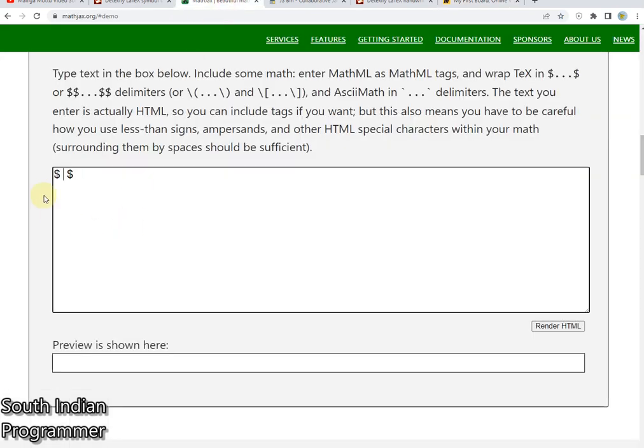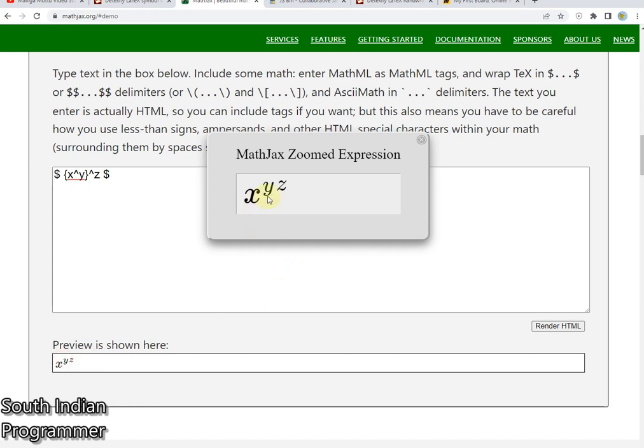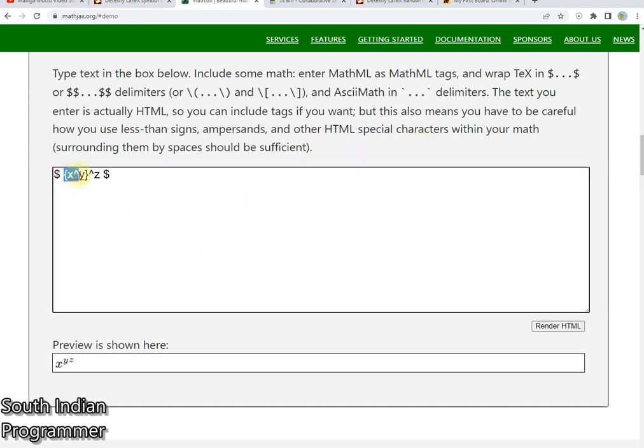How do we achieve this in MathJax? You can just type x, and that's power y, and on top of it I have to write z. Now you can notice this change. X, Y, Z, the font size is getting reduced in this one. So what I'm doing is taking this whole string as my base, and Z is the superscript.